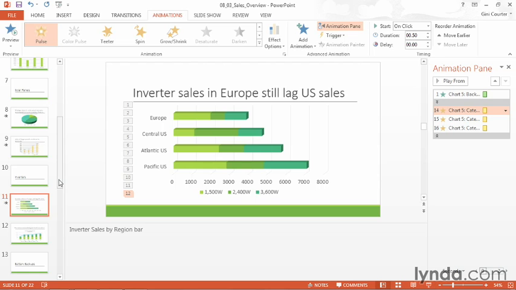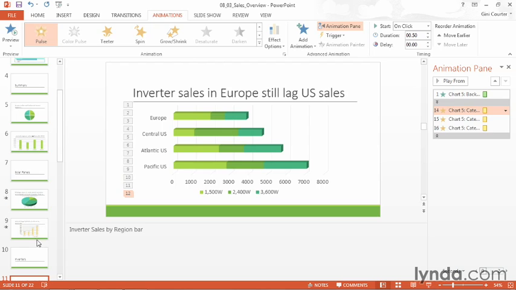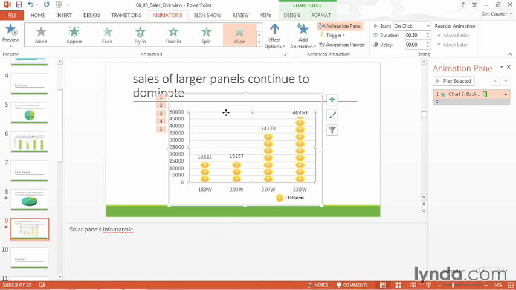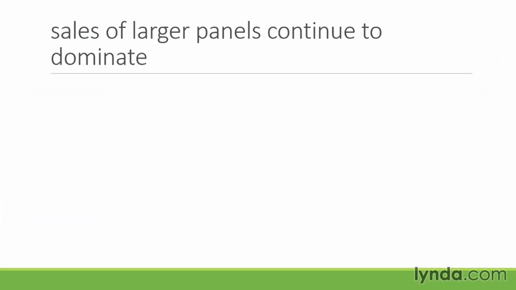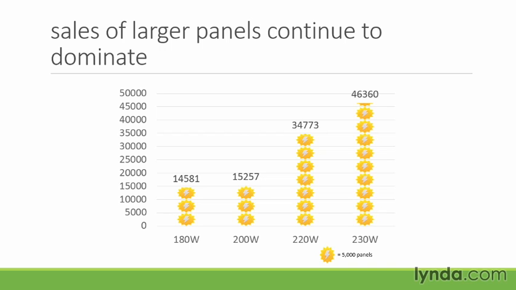Let's take a look at some other options for saying, hey, here's the data I want you to pay attention to. While you were gone, I animated this chart, and I simply added a basic animation here. It's a wipe, and it's a wipe up effect because the chart grows up. So let's see what this looks like. Shift F5, press Enter once. There's our background and legend. 1, 2, 3, 4. Sales of larger panels continue to dominate.